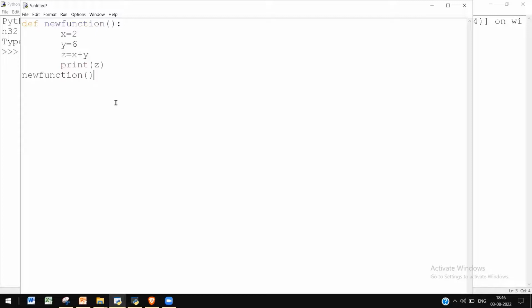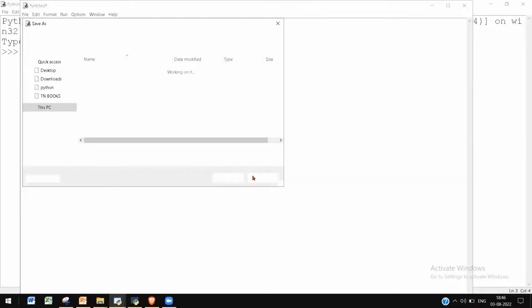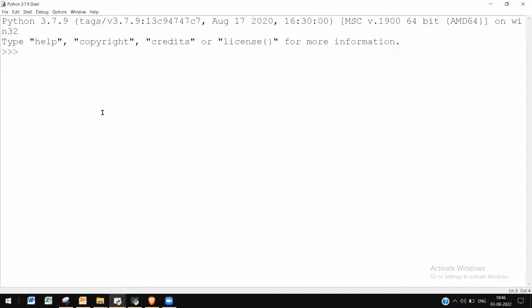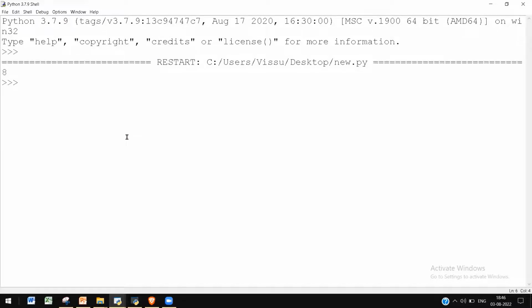Function call is nothing but calling the function, wherein as soon as the function call is encountered, control gets transferred to the block of code associated with the function. That block of code gets executed and the result is returned back to the caller. So here no value is being returned, it just prints the value of z. Let's run this code by clicking on Run Module. So you can see the result here. The sum of the values of x and y, which is 8, is being printed on the screen now.